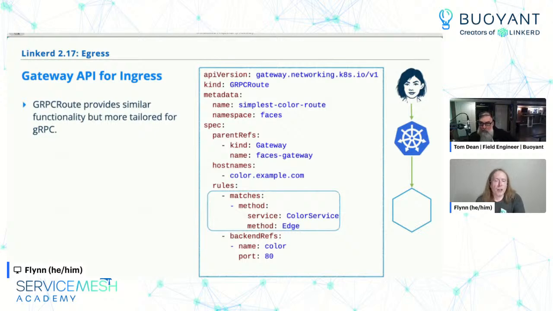There's also a thing called a gRPC route that is very similar to an HTTP route, but has some things that are more tailored to gRPC. So, for example, this one still has a hostname match, but it also has this match where we can talk about matching the gRPC service and method. And again, we could spend a lot of time talking about all the complexities of how you can do route matching, but we're not going to do that right now.